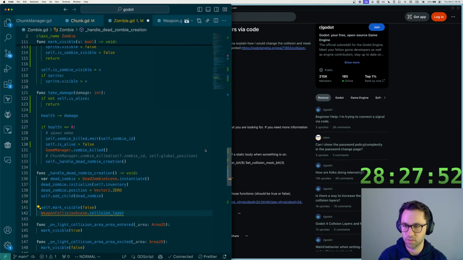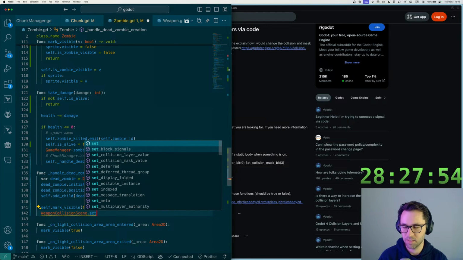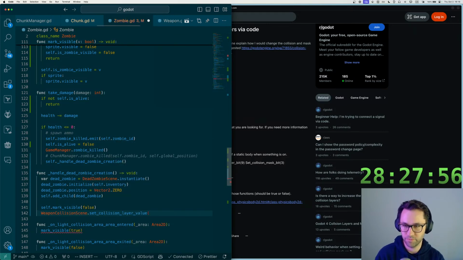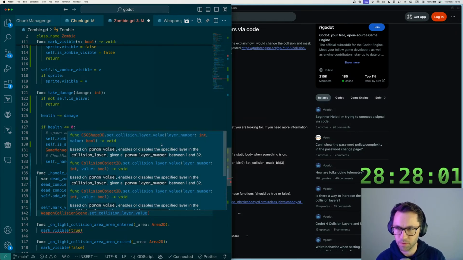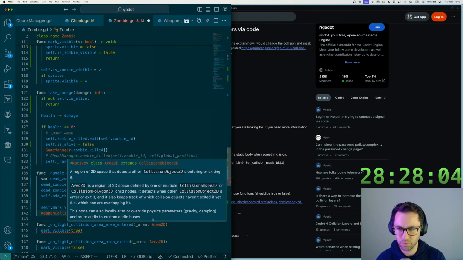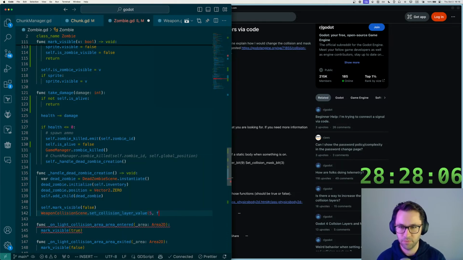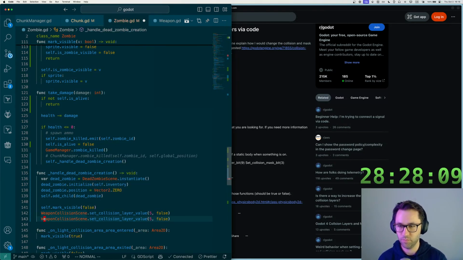Okay, gotcha. So set collision layer value. Hold on. Okay, layer number and value. Okay, great. So layer number 5, we want false, and we want to do the same for set collision mask value. I think this should be valid. Okay, also set that to false. So I think that means we shouldn't have an issue there.